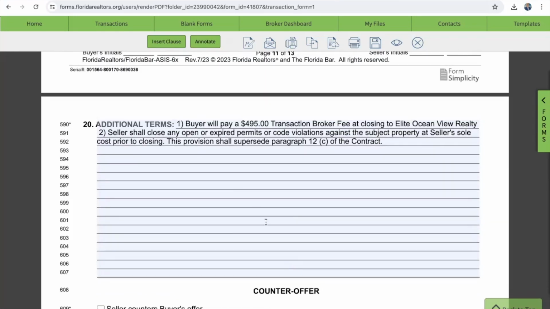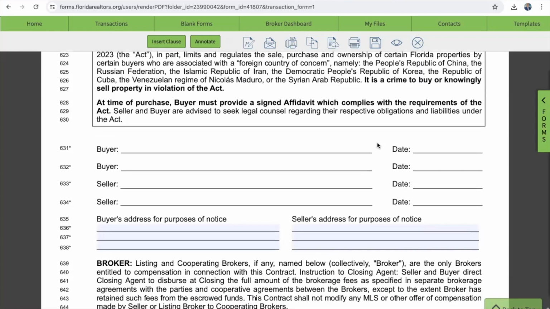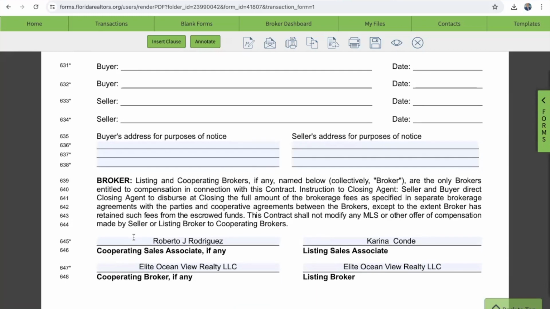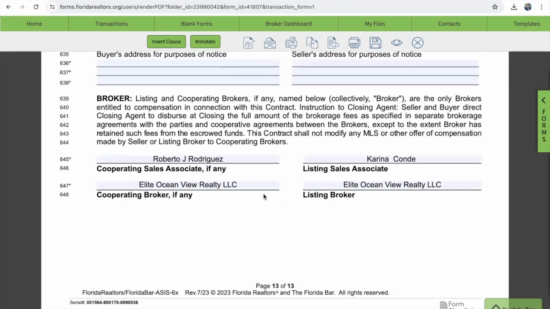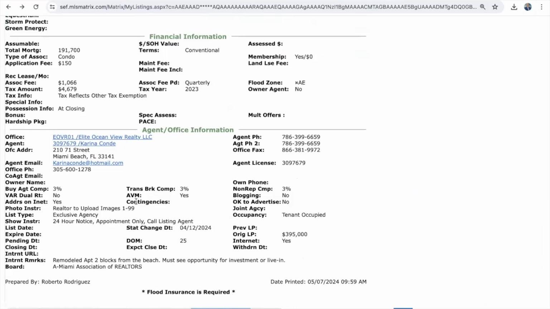Right here, we have our additional terms. Buyer will pay $495 transaction broker fee to Elite Ocean View Realty. Seller shall close any open or expired permits or code violations. And then down here, you're going to see the opportunity for your buyers to sign, for the sellers to sign. And then next to our brokerage name, you're going to put in the commission.